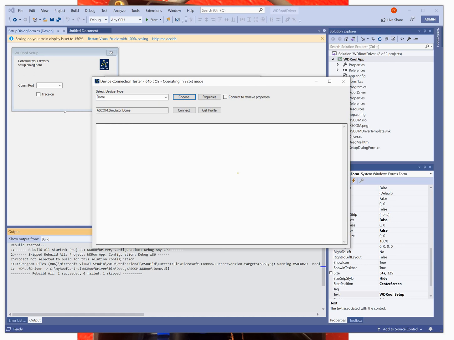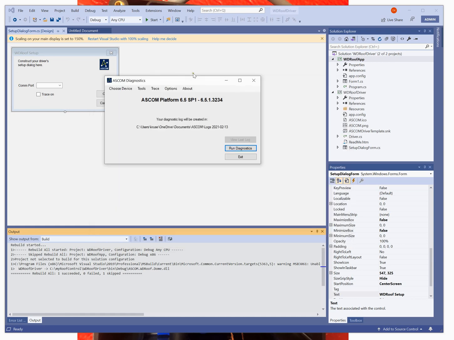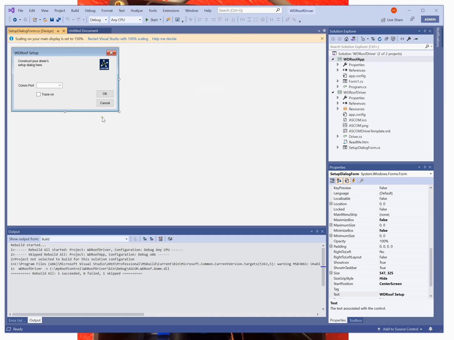It's there, it's available. It's unfortunately only available on this machine. We've got to build a setup installation. I'll show you how to do that in a minute. But first, let's make our thing open and close our dome. So here is our code. This was, like I say, the setup dialog.